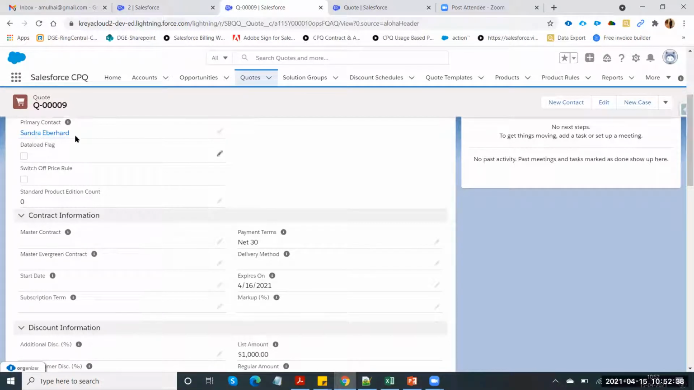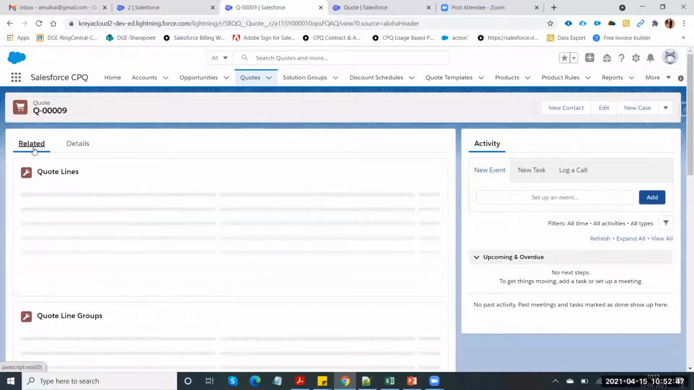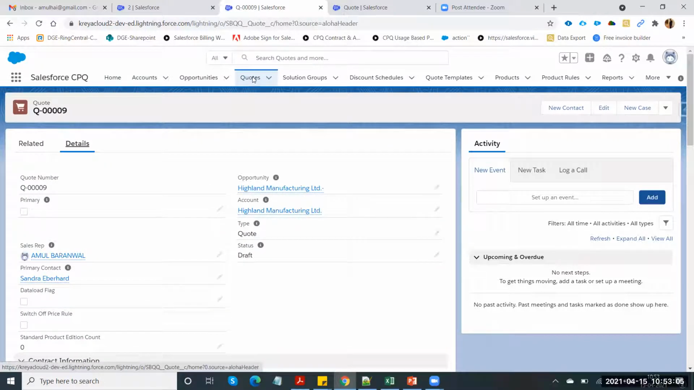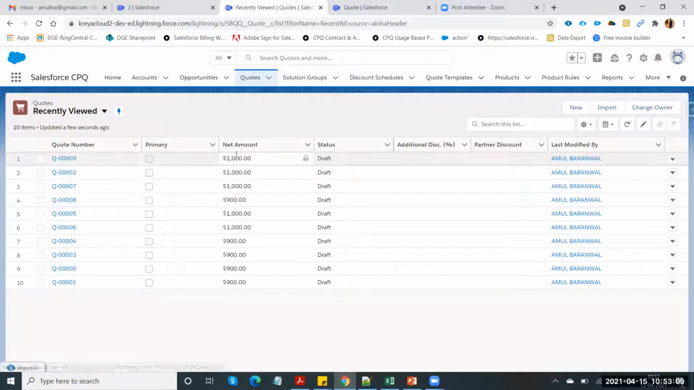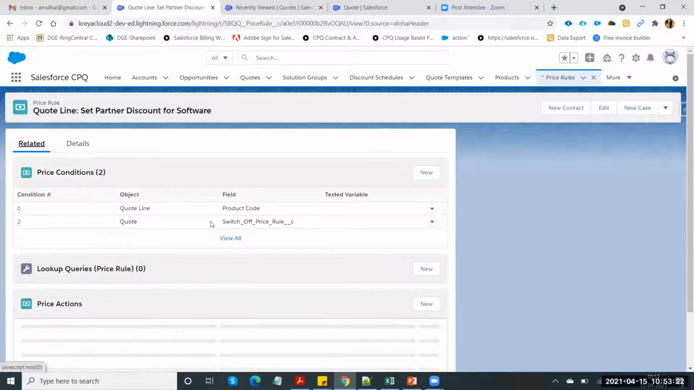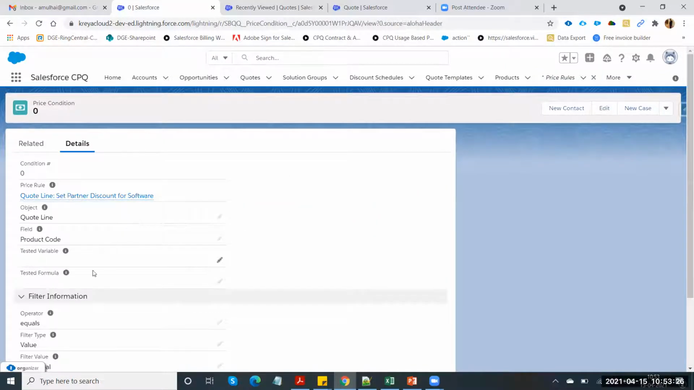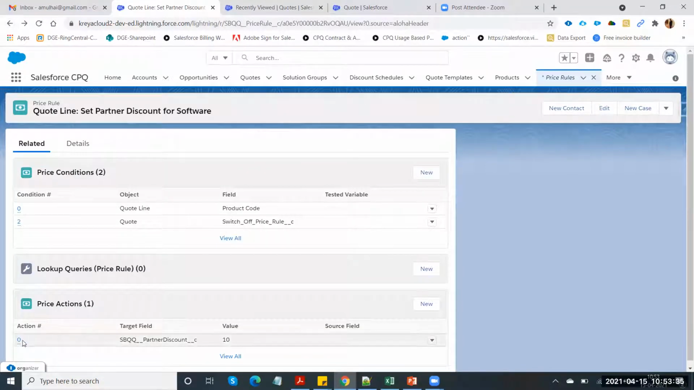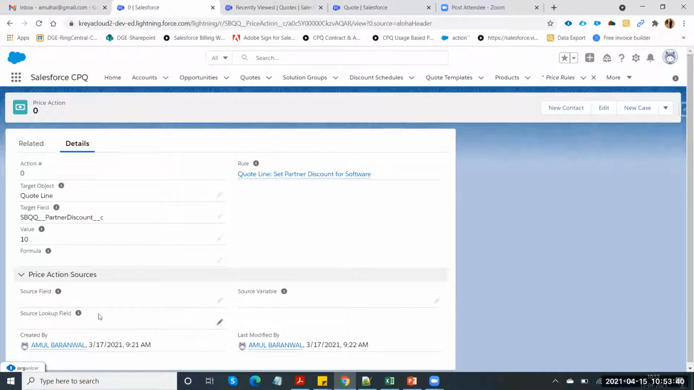So in that use case, I wanted to run my price rule engine. Now if I go to my related item, let me tell you one thing. For my quote number 9, what is my price? If you see, for quote number 9, my net amount is $1,000. In my price rule, I have written a logic saying that if my product code is quick heal, if my product is quick heal, give a 10% partner discount.